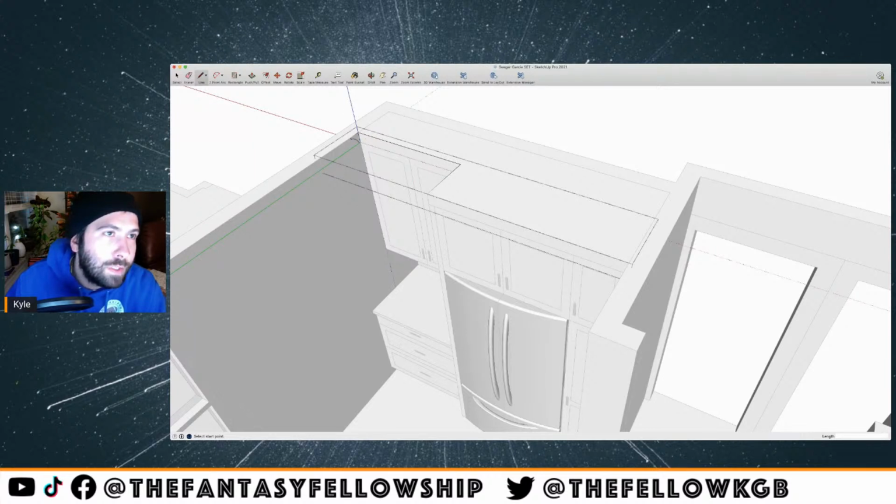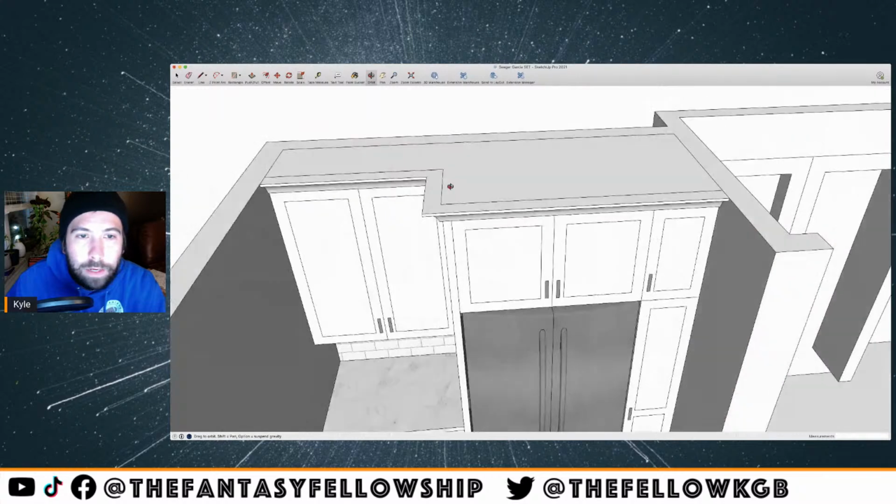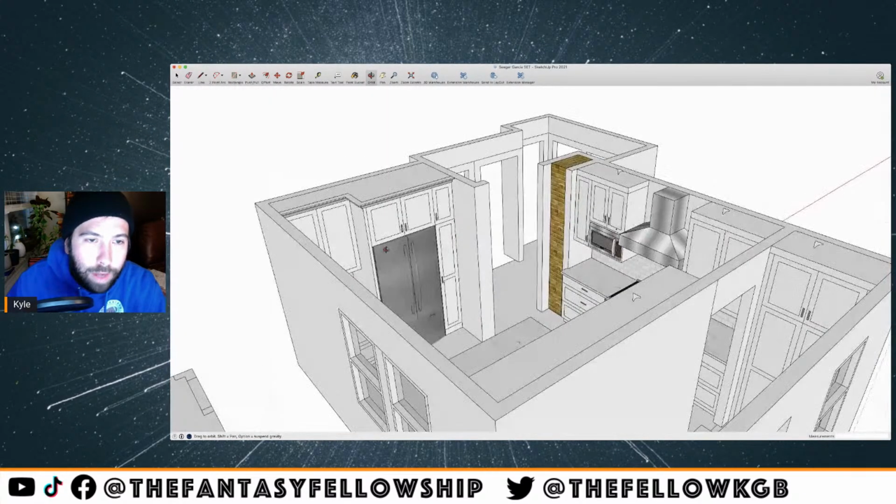I'm going to go to my Tools tab at the top of my screen. I'm going to hit the Follow Me tool. I'm going to hover over my crown molding. I'm going to click once. And now you can start to see that it's recognizing the line that I just drew. And I can use my mouse to wrap around and complete this really cool crown molding detail that just really makes the cabinets look like real cabinets.